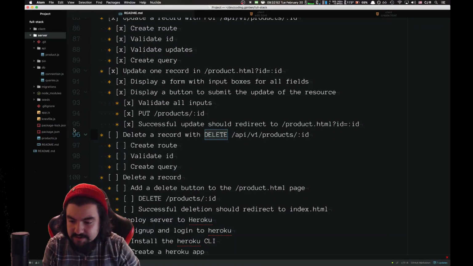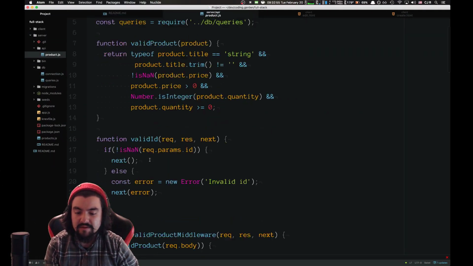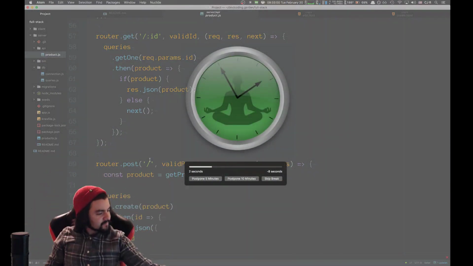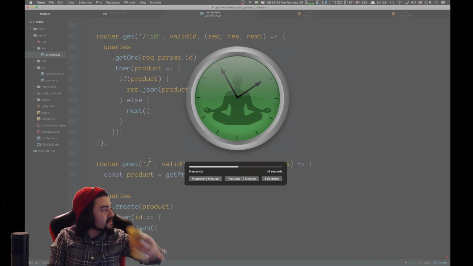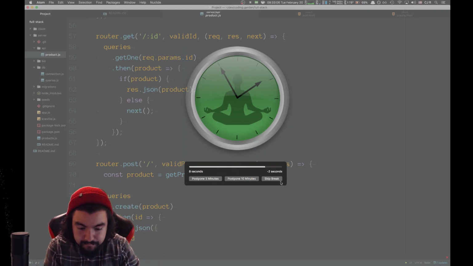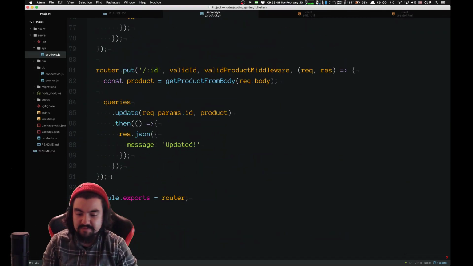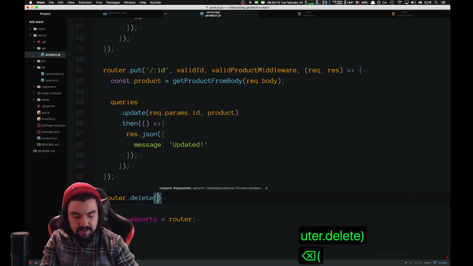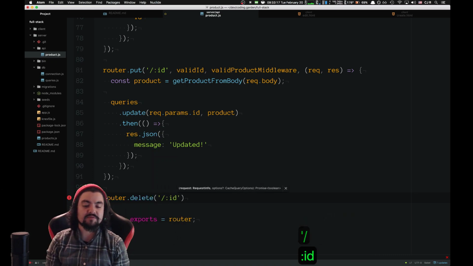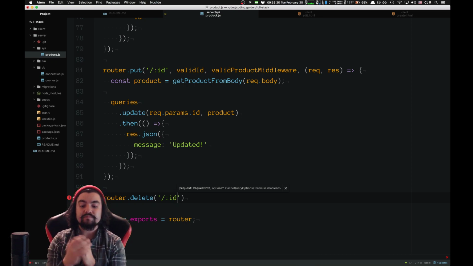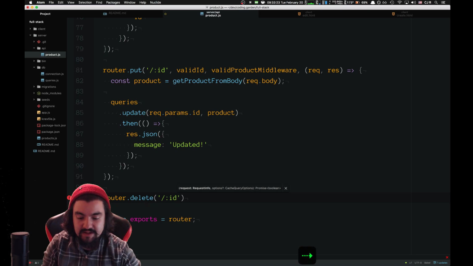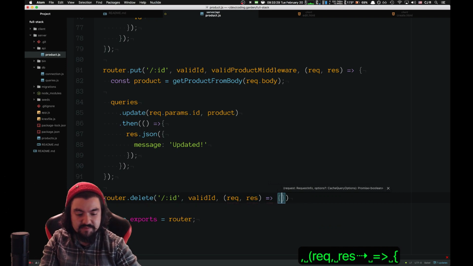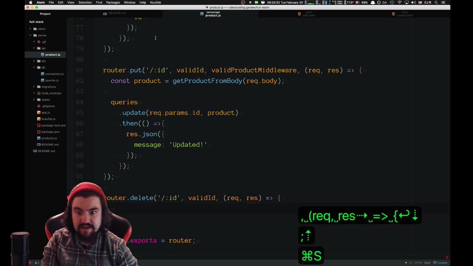Cool. So on our backend, inside of the route, last thing we need is a delete request. This is my break timer. Take a quick stretch. And we lastly need a delete method. So this is basically going to be a router.delete. And when this delete request comes into a URL with the ID of the thing we're trying to delete, this, of course, also needs the valid ID middleware. And then we get the request and the response.